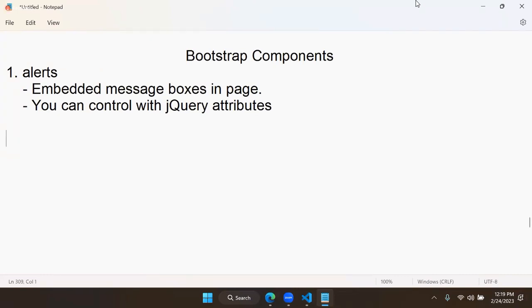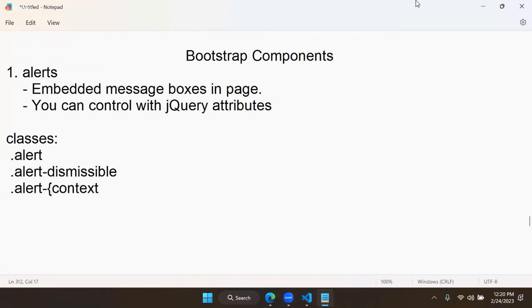For this, you need classes. The classes you need are alert and alert dismissible. You need alert contextual. Contextual means colors: primary, danger, all these are colors. And we have alert title, alert subtitle, and you have alert text and alert link. These are the classes.